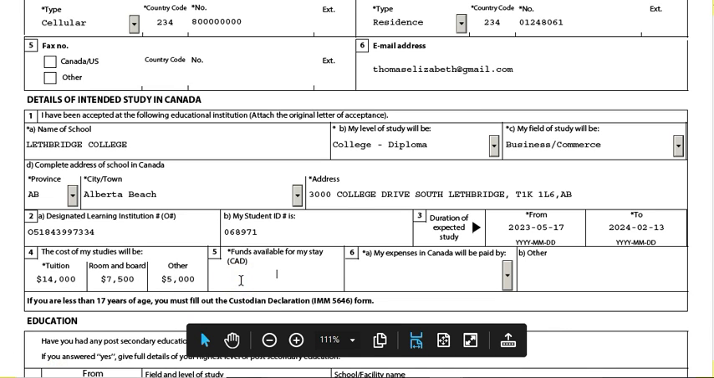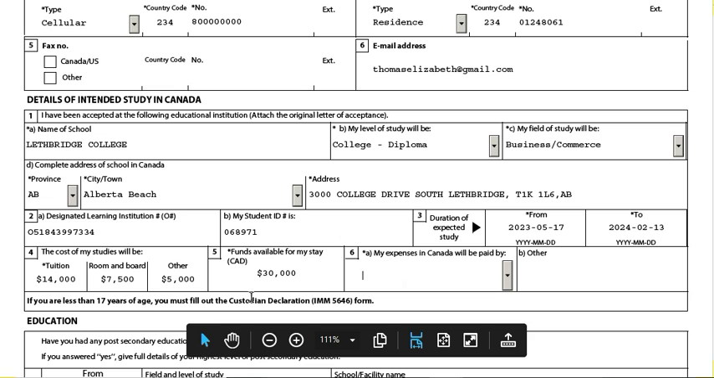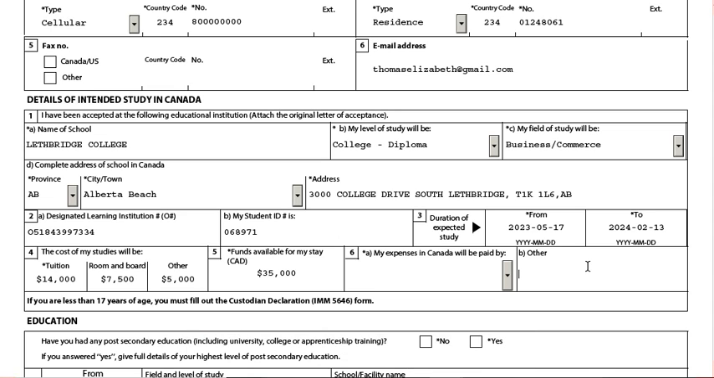I can just run this to 30,000. That is, let me put it at 35,000. Basically what I'm trying to explain here is you need to make the calculation of the tuition fee, room and board, other, and make sure that the funds available for your stay is more than the three together. When you calculate the tuition fee, the room and board, then other, just make sure that the funds you have is more than your tuition fee, is more than your room and board, is more than others.